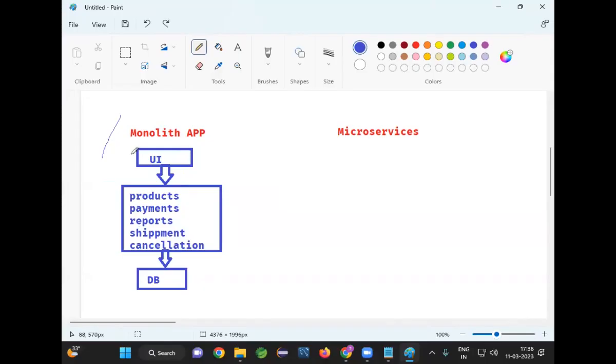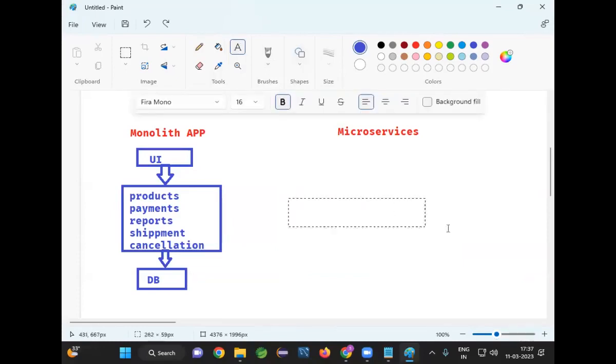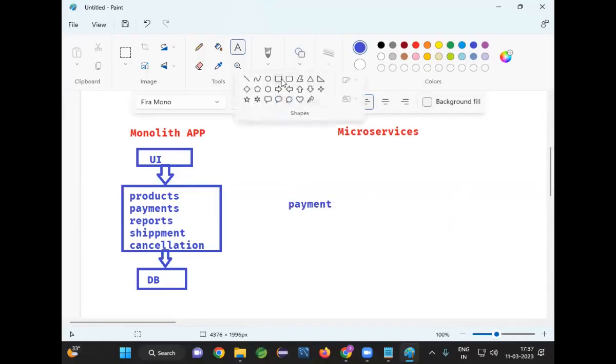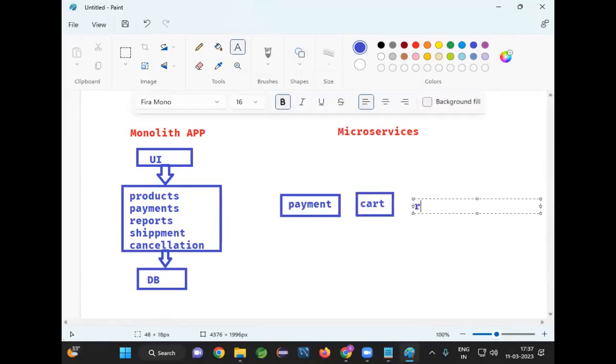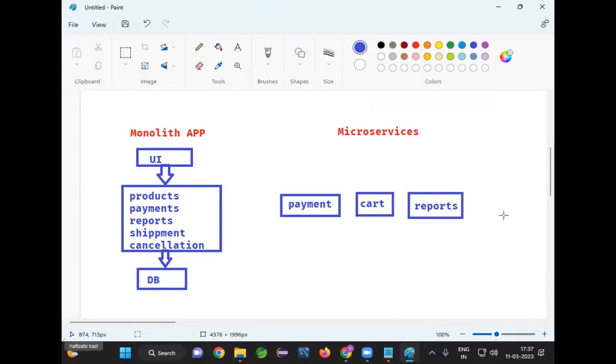Currently in the market, how are people developing the application? People are developing the application by using microservices. Sir, what is the meaning of microservices? You don't develop everything as one project. You divide your functionality into multiple projects. I want to implement a payment functionality. Payment functionality will be developed as one project. I want to develop a cart functionality. Cart functionality will be developed as one project. So here, these are separate projects. I want to develop a reports functionality. Reports will be developed as a separate project. So everything will be developed as a separate project.